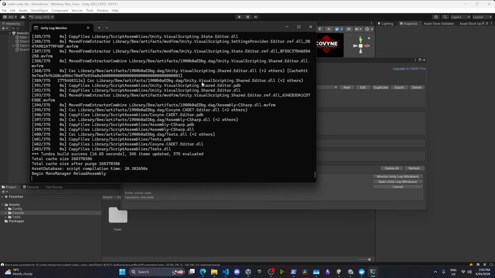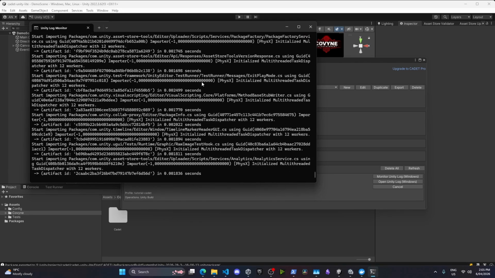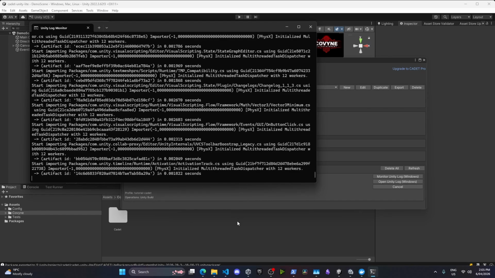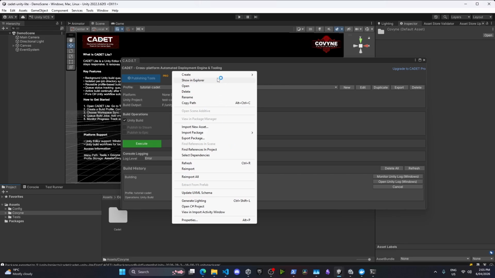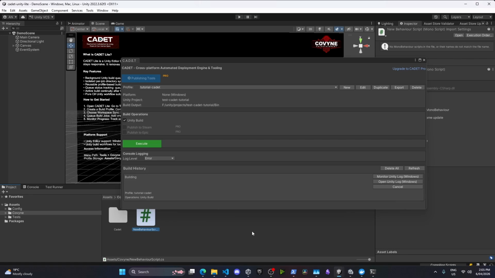As you can see, the build has started. Depending on the size of your build, it can take some time. But in the meantime, I can actually create a new script here if I'd like to. That's no problem. Unity may also recompile itself.